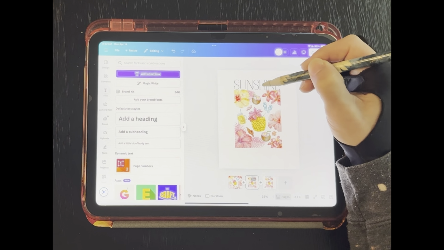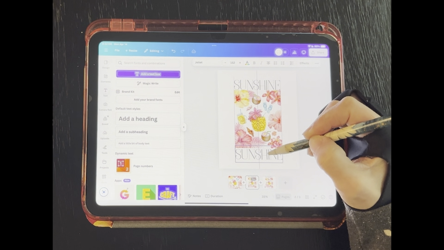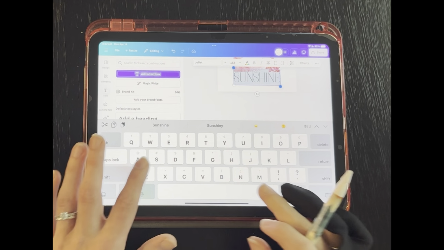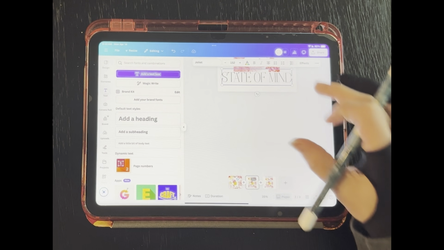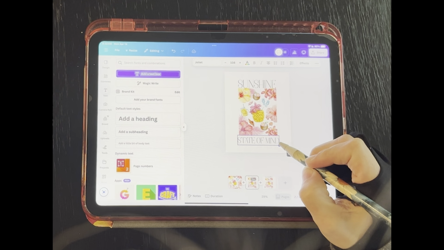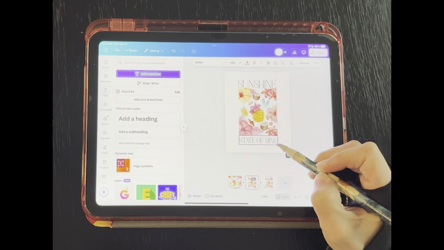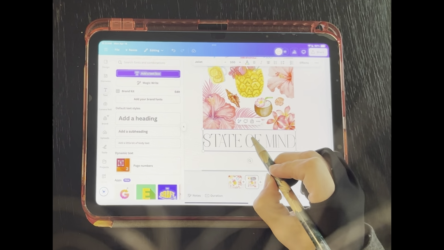Okay, and what I'm going to do is click on that, and hit duplicate, and drag it to the bottom, and tap on it and type in, with all caps, state of mind. And then I'm going to resize that all the way down to where it'll snap. It'll have the purple line to where it shows you that you are lined up with your image.